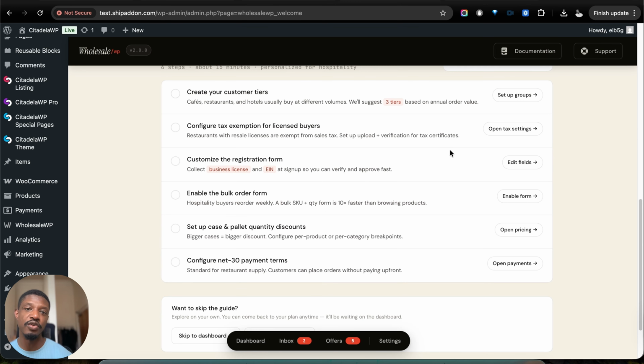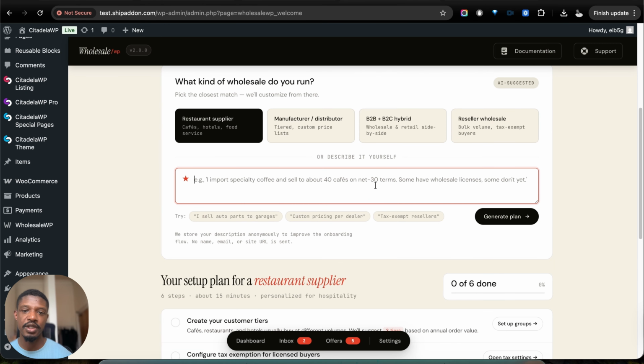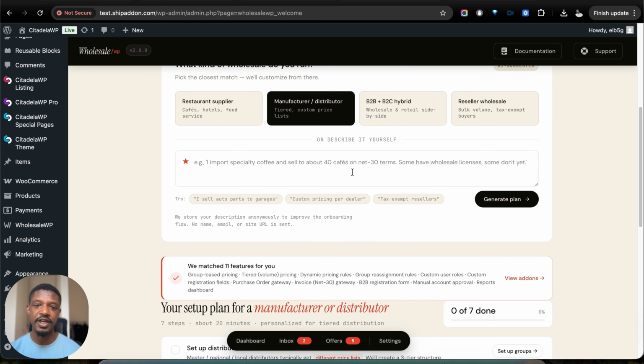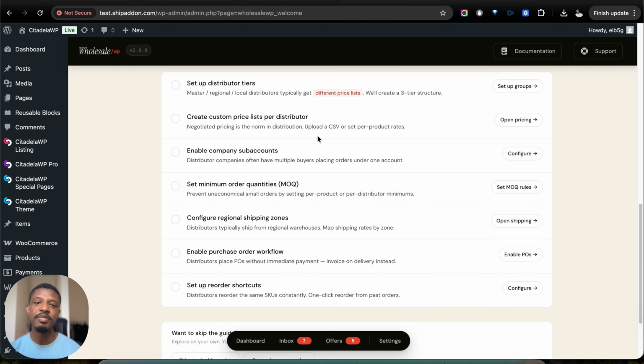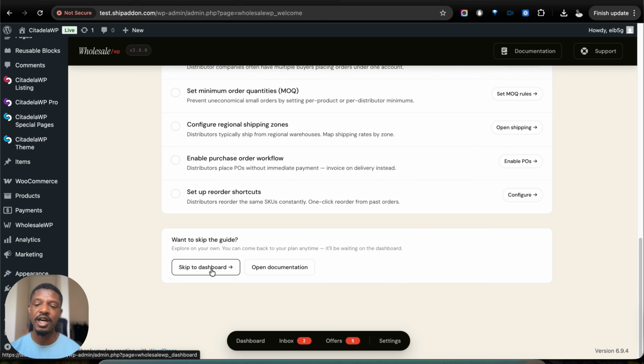You'll have a useful guide here showing you which settings you should go ahead and set up. So for example, if we just wanted this manufacturer here, we can see that the type of plan that's created is completely different. Or we can skip this entirely and go ahead and configure everything manually.